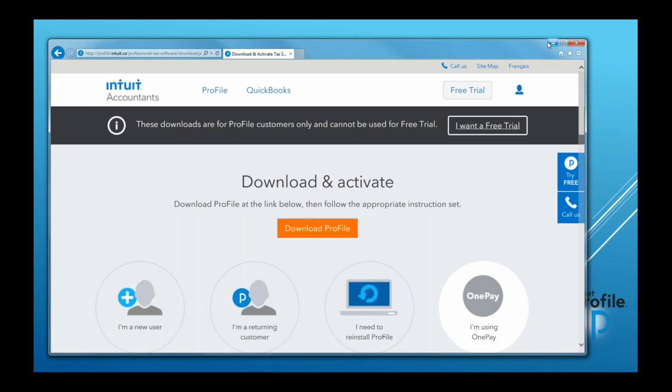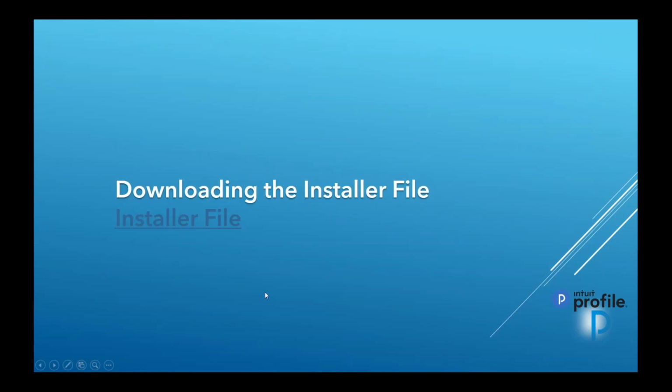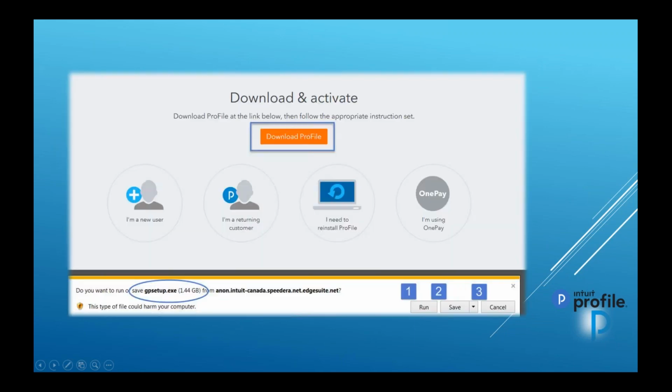I'm going to skip that and go through the slide. So that's the installer file. Again, remember that it is a digital file, and to access it, you'd have to go to the profile.intuit.ca website, select Profile, and select Download and install.